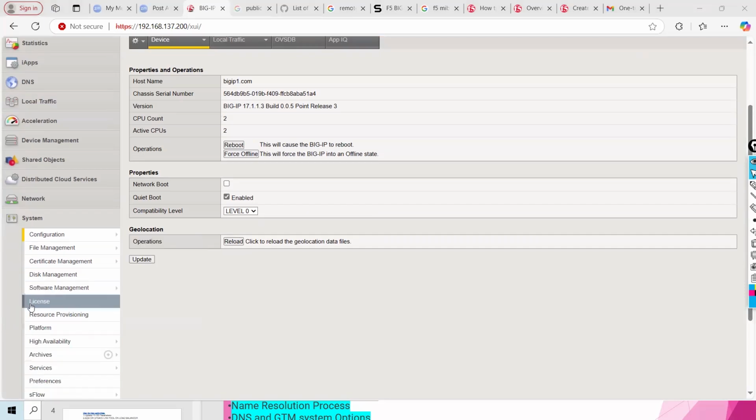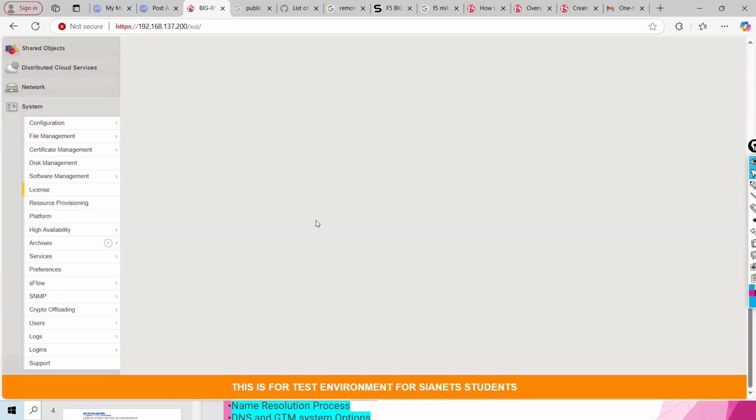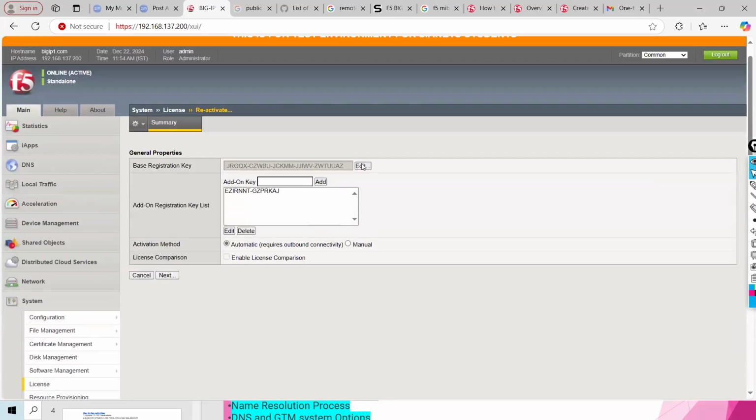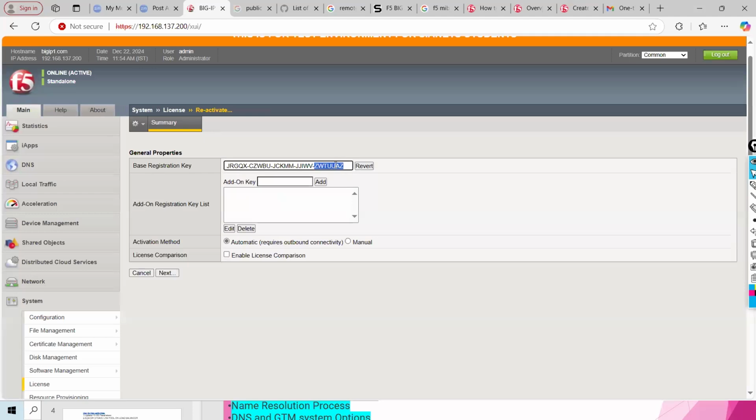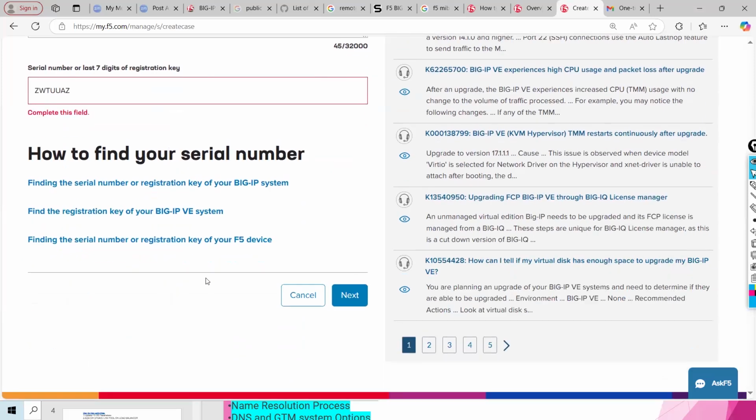Excellent. So Abhishek, you need to click on edit. This is the key which you need to enter, Abhishek. If it's a virtual edition, you have to fill the 7-digit serial number, because in hardware it's a serial number. In your virtual edition, it's a registration key. Got it, Abhishek? So just enter it. Thank you, Rashmi.